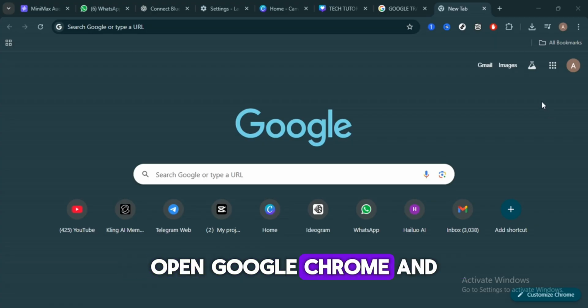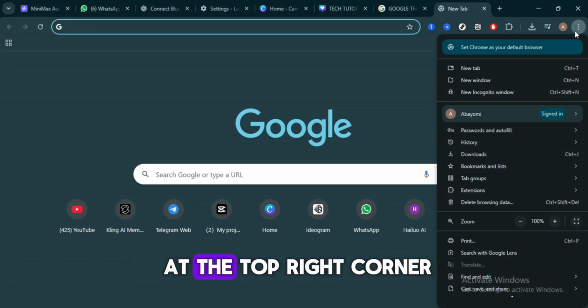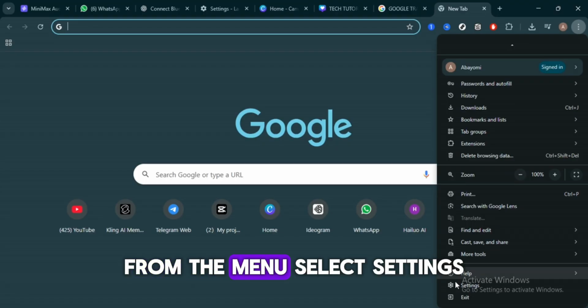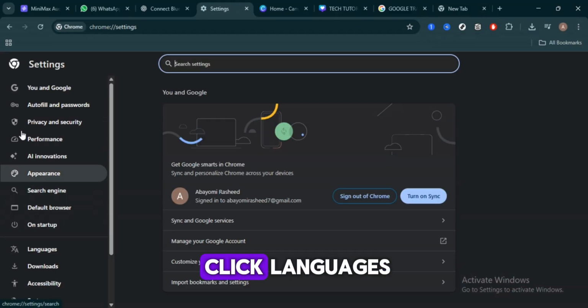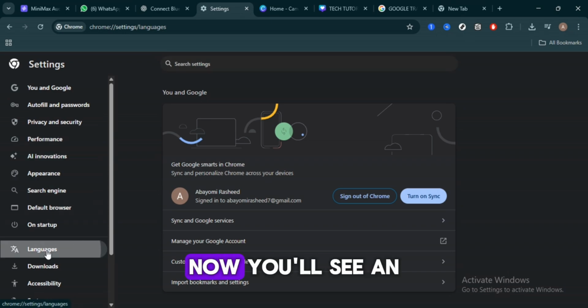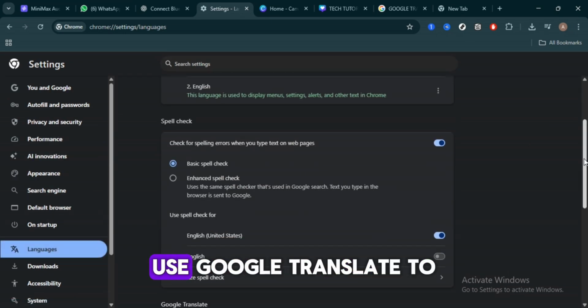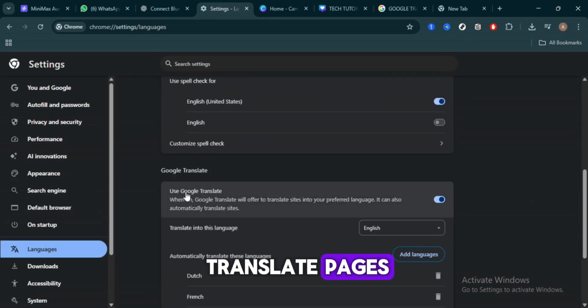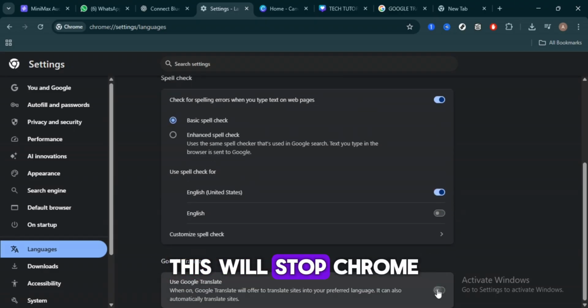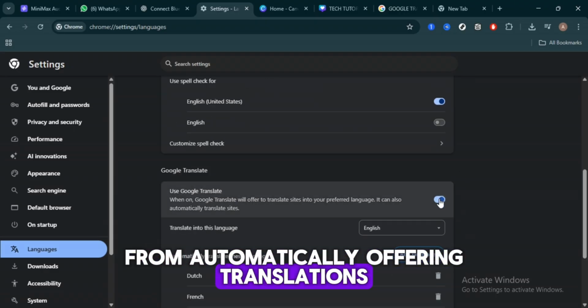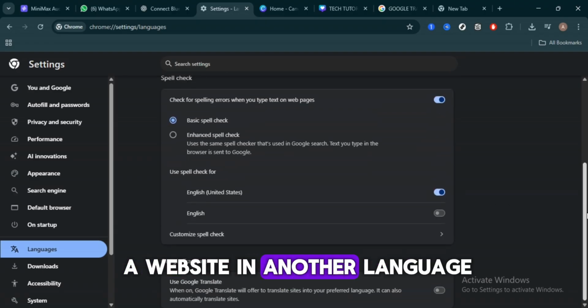Open Google Chrome and click the three dots at the top right corner. From the menu, select Settings. On the left side, click Languages. Now, you'll see an option that says Use Google Translate to translate pages. Simply turn off the toggle switch next to it. This will stop Chrome from automatically offering translations every time you visit a website in another language.